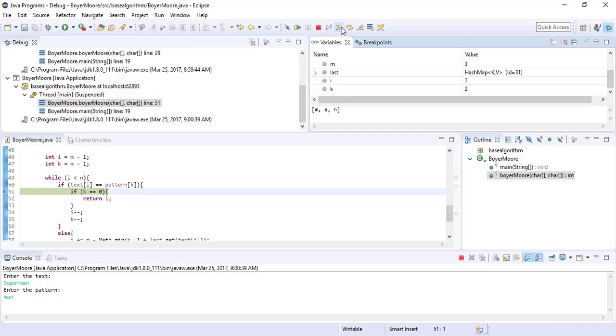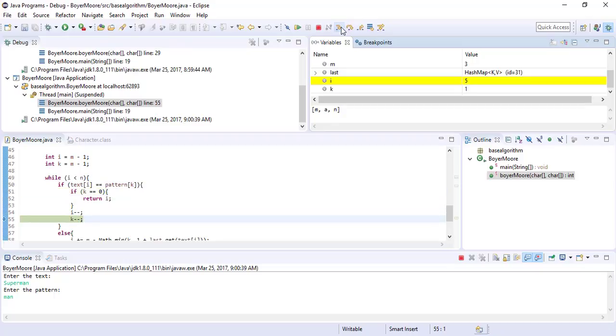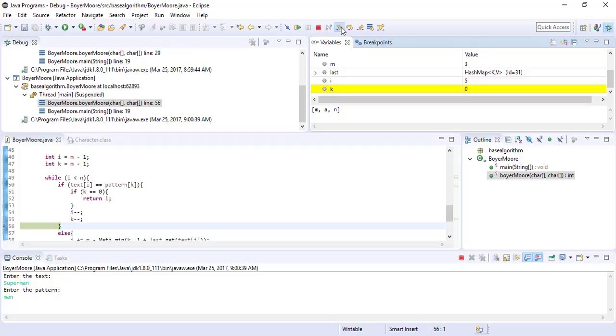Since k value is not equal to 0, it comes out of the loop and I is modified and k value is modified. Now it again enters the loop, and since text of 6 is a and pattern of 1 is a, it enters the if statement. And now the k value has become 0 and I value has become 5, and text of 5 is m and pattern of 0 is m.